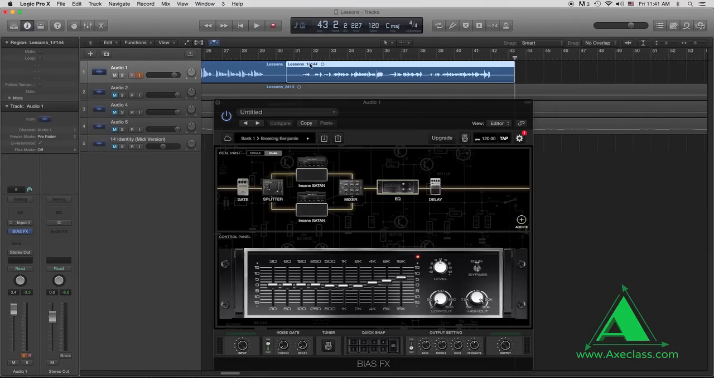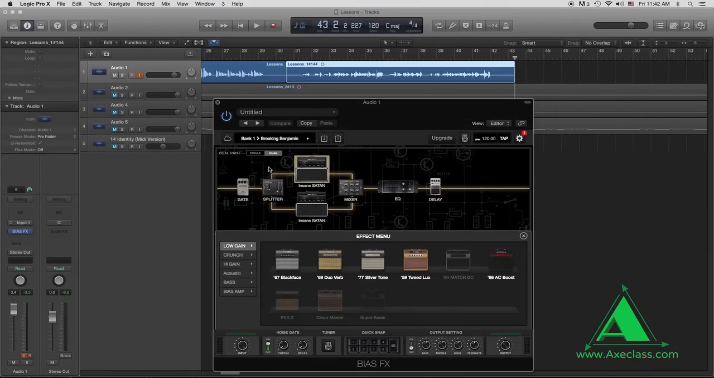If you listen to Breaking Benjamin a lot, you'll notice that their tone changes from album to album. As you can see, my version of Bias Effects is not the most expensive one, so it's very limited. It doesn't come with all the amps.